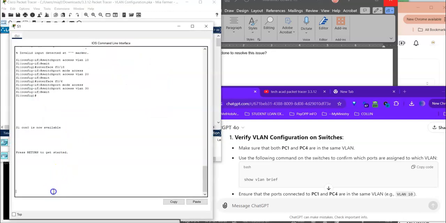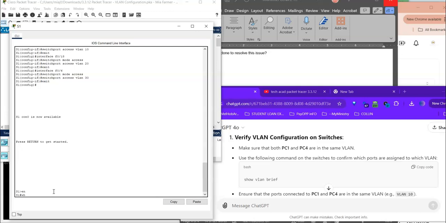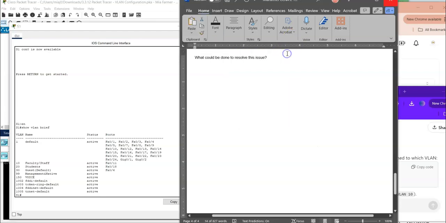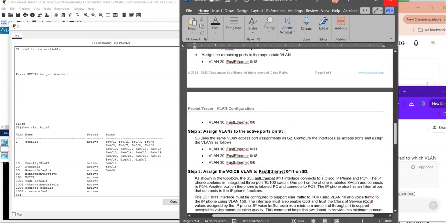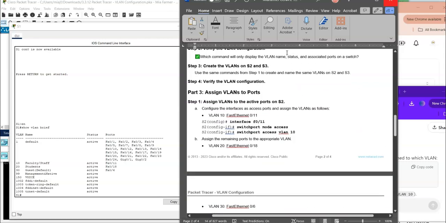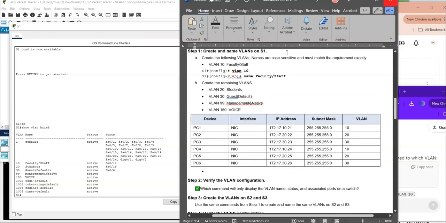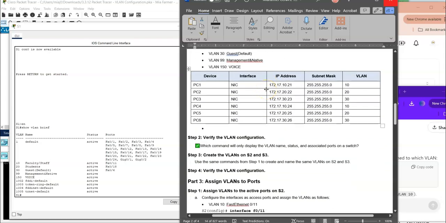Starting with number 1, enable privileged exec mode, show vlan brief. So faculty and staff, 11, 18, 6. Guest, default. Is that what I typed? Did I type guest default? I'm just making sure. Oh yeah, I did type guest default. Oh, I just named 99 and 150. We didn't assign anything to them.